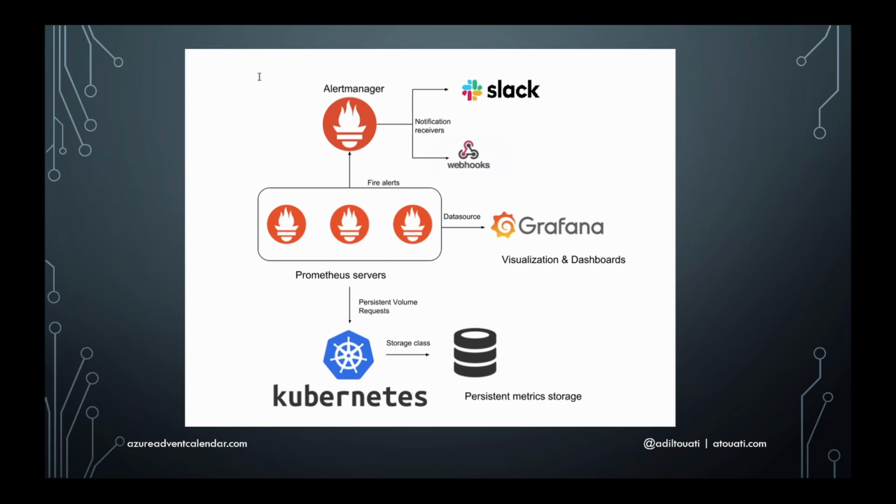Prometheus, for those who do not know, is the second project that was adopted by the CNCF, the Cloud Native Computing Foundation, after Kubernetes. So it's a very important project. There is a lot of contribution from people in the open source community, adding to it and making it stable and improving the features and functionality.